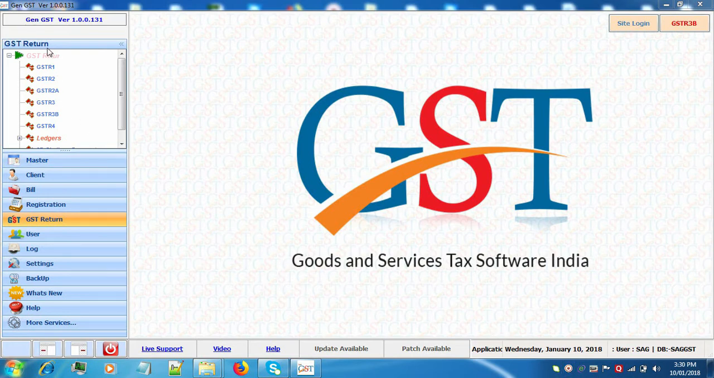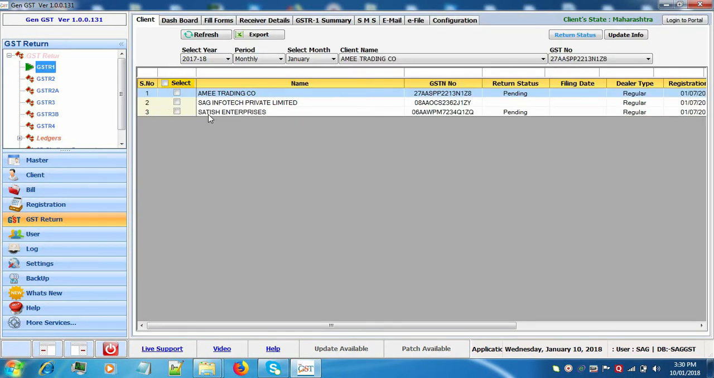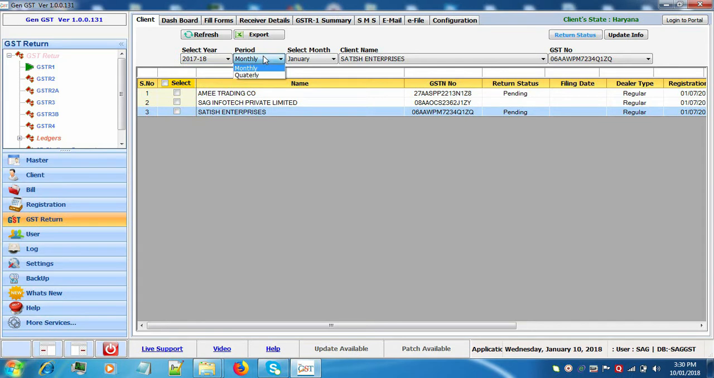In this video tutorial, we will tell you how to do the filing for GSTR 1 through our software. For this, go to GST Returns, click on the GSTR 1 button. Now select the respective client, year and the month. We have also provided a feature in which you can do the filing both monthly and quarterly.